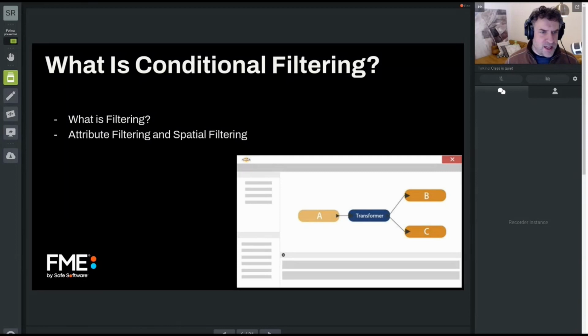So here we see an example. We have a data stream coming in, A. The filtering happens, and there's a number of filtering transformers, and they end up going out through ports B or C. Now, it's mostly done by attributes, but there's also spatial filtering as well.